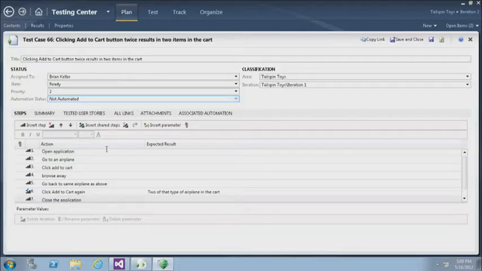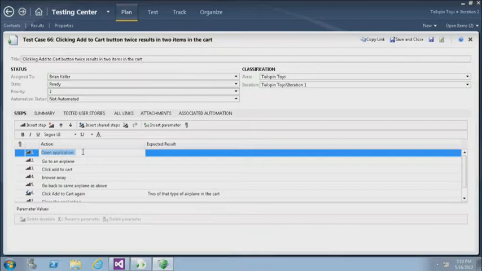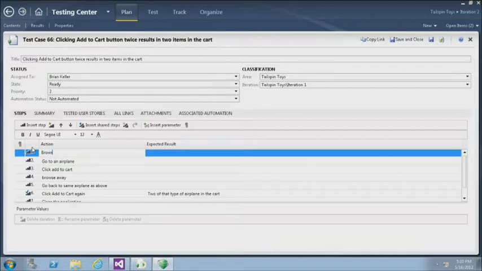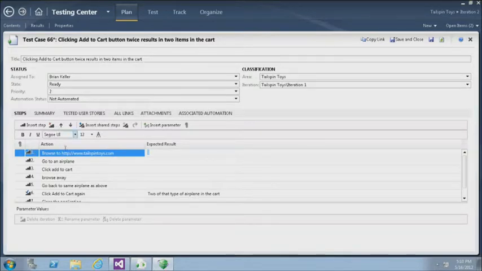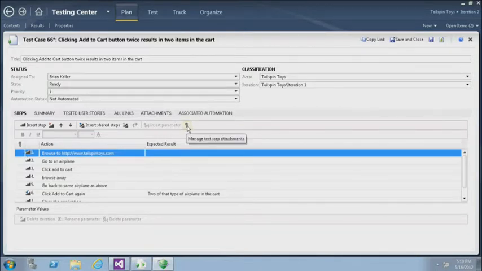One more thing. If I go down here and I want to open the application, let's say I know a little bit more about what it is. So I might say something like this: browse to http://www.tailspintoys.com. At this point, how does someone know that they've actually gotten to the correct website? One way we can do that is by adding a link.